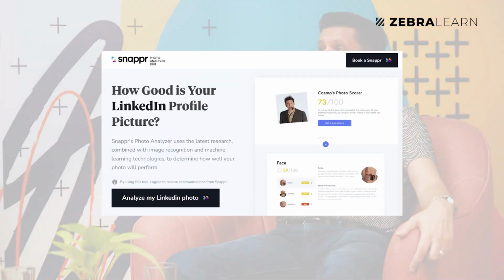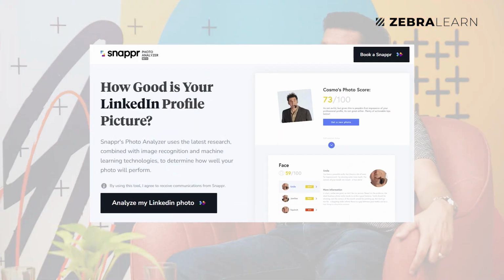Now once you've won that particular part, there are some amazing AI tools that we use that will connect to your LinkedIn and rate your current photo and give a very detailed analysis of what you can improve. It's called Snappr.com photo analyzer. Snappr.com, S-N-A-P-P-R.com. Wow.